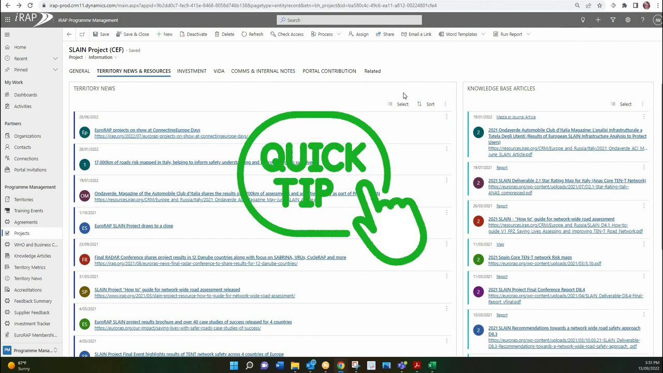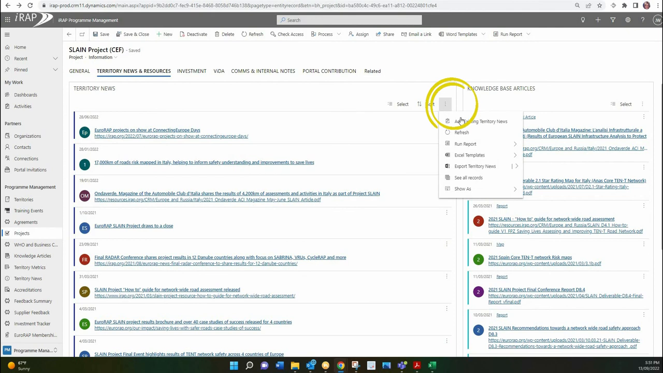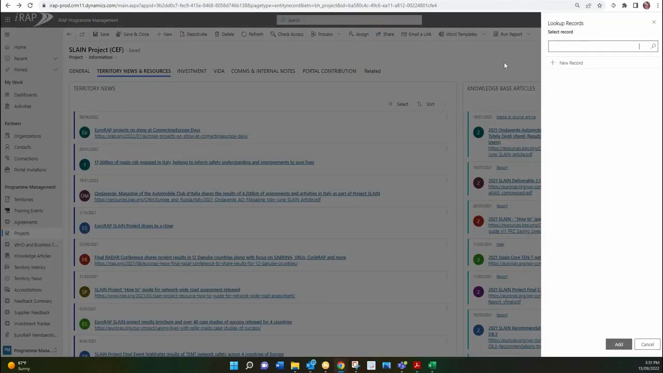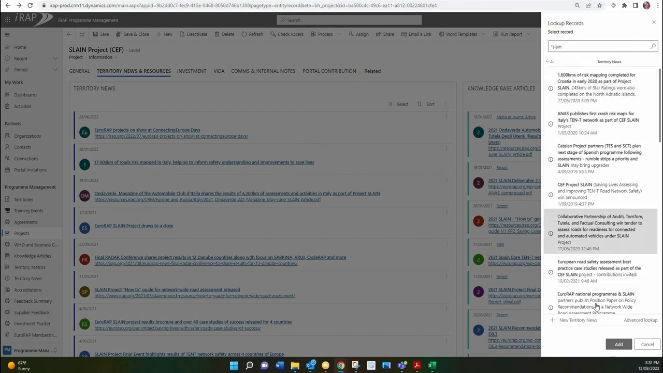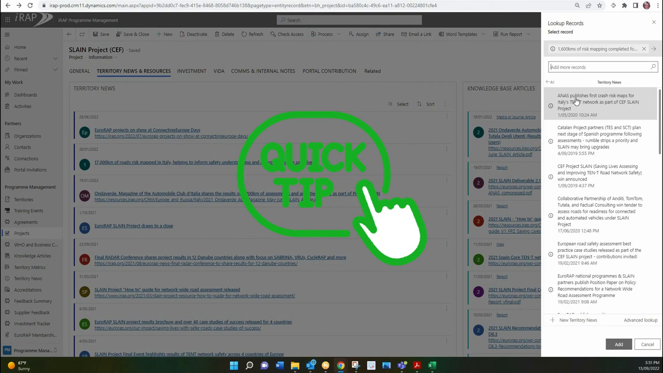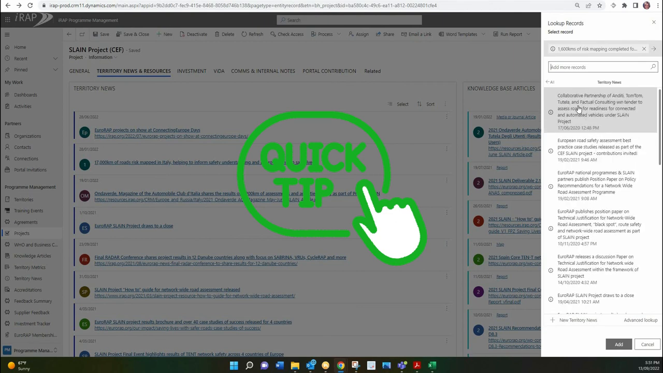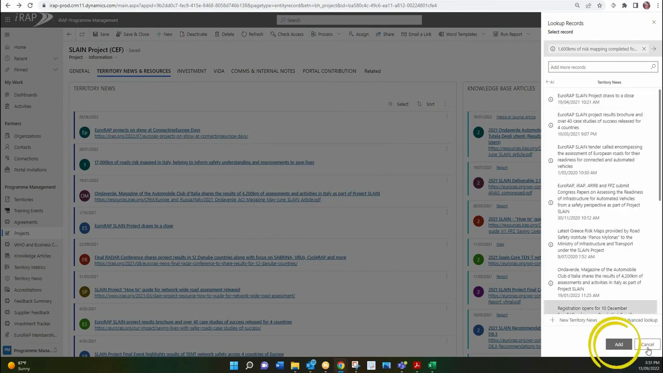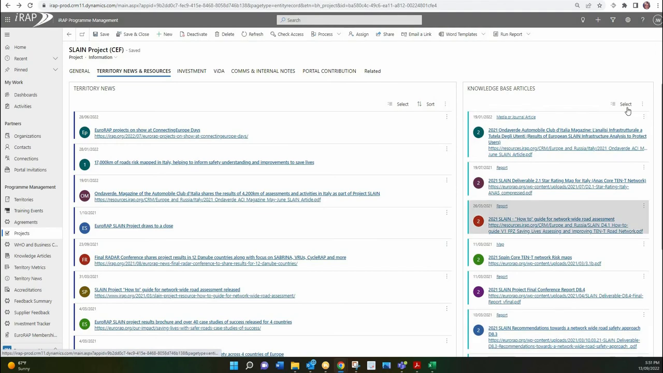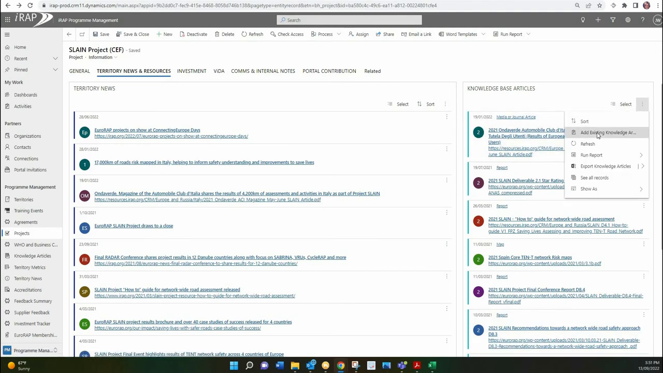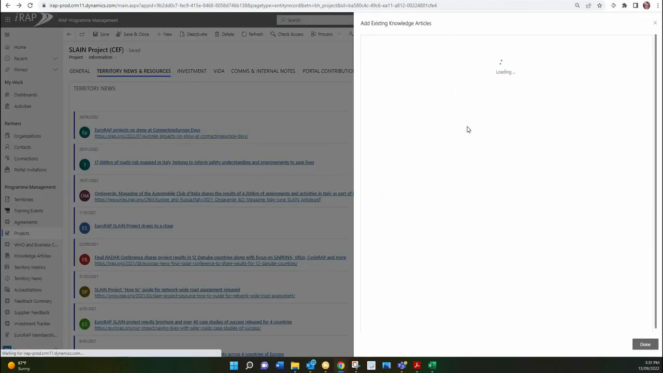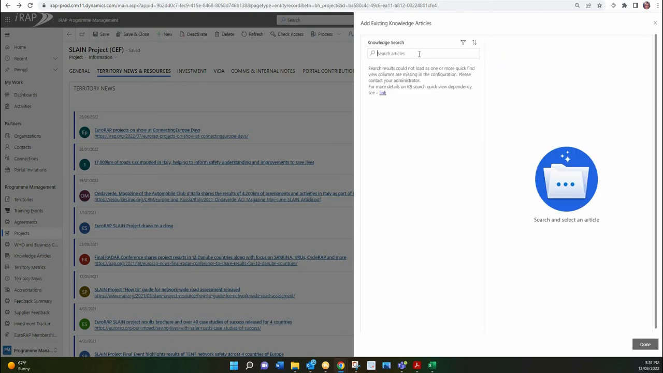So for example, if I wanted to add a new knowledge, I could simply click here, add existing territory news, and I could look for a keyword. And here's the options that are possible. To click them, I can simply just go like this, and they get added. Similarly, with knowledge articles, I can simply add existing knowledge article and add them here.